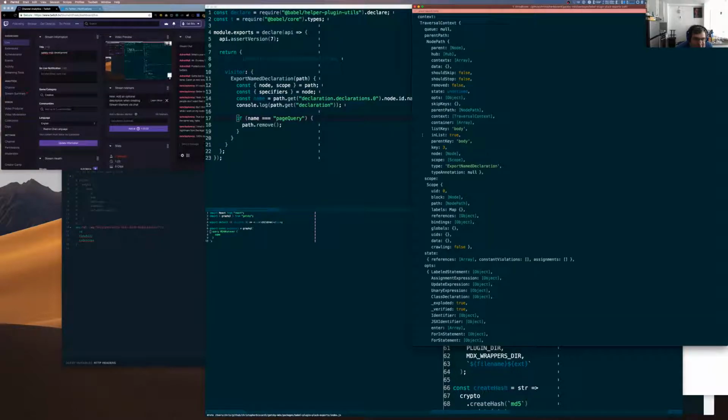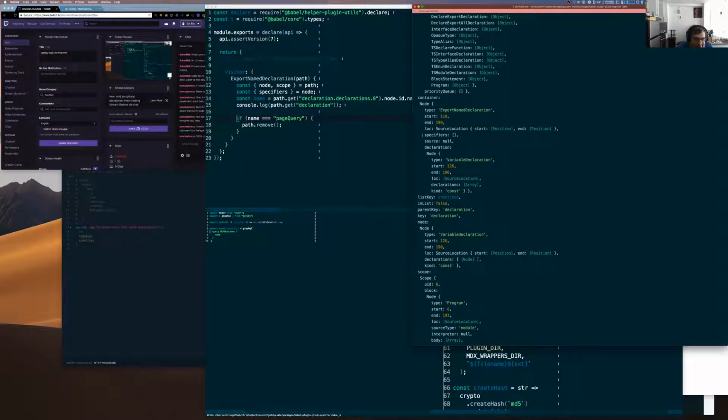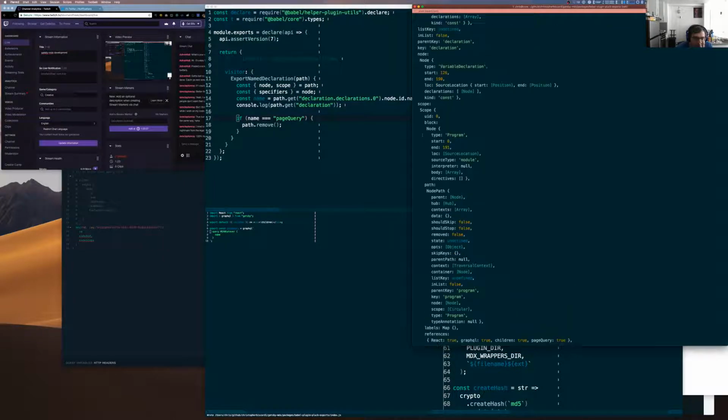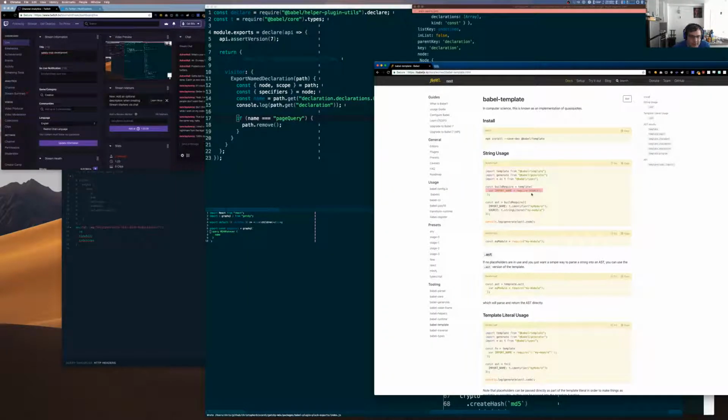Export name declaration, blah, blah. Don't care, node. So, my big question right now is, if I just pass this AST into Babel generator, will it work?